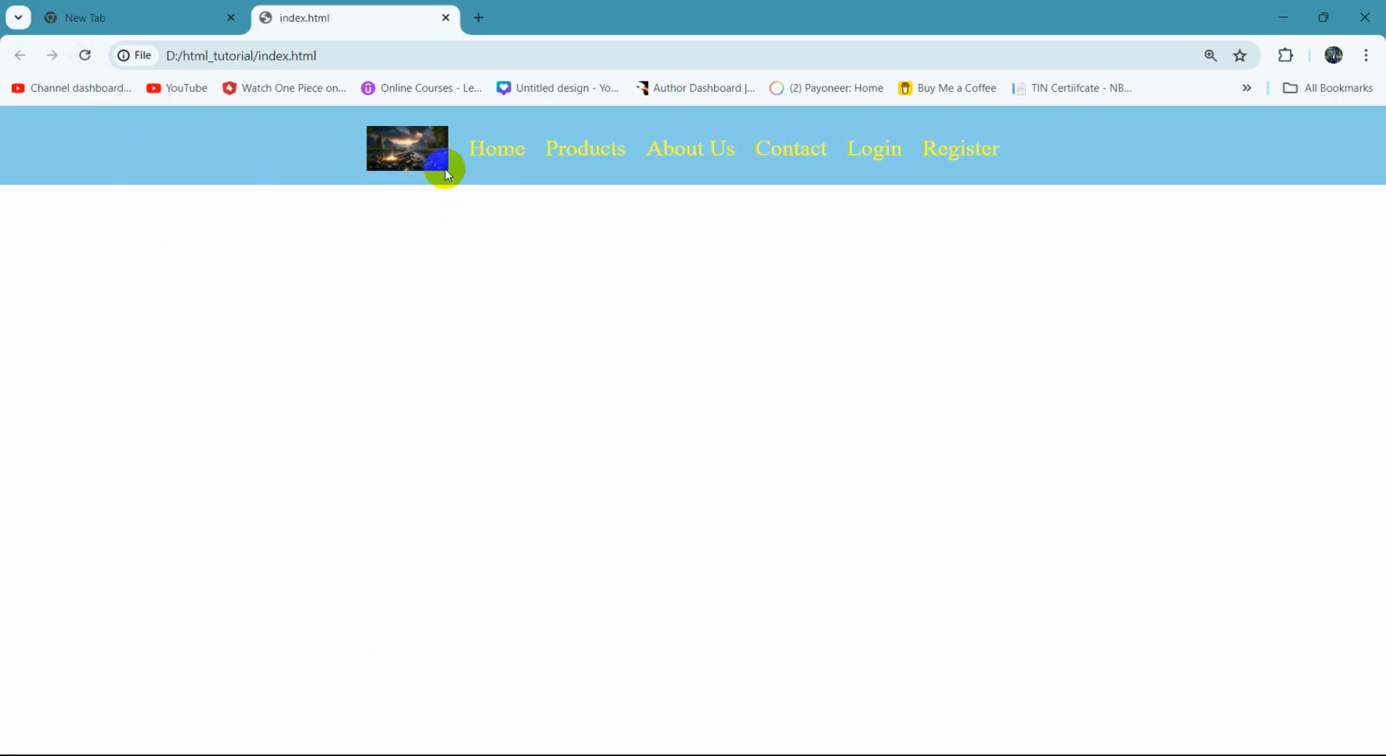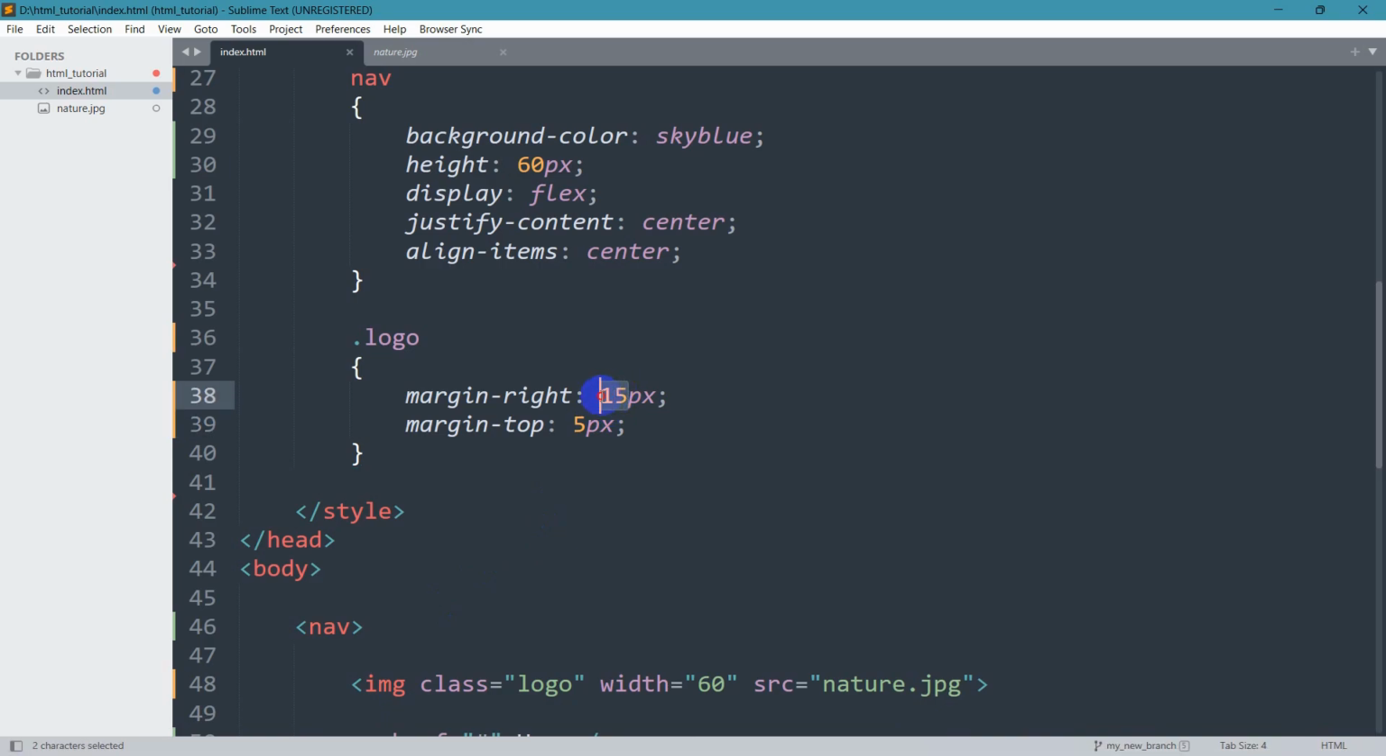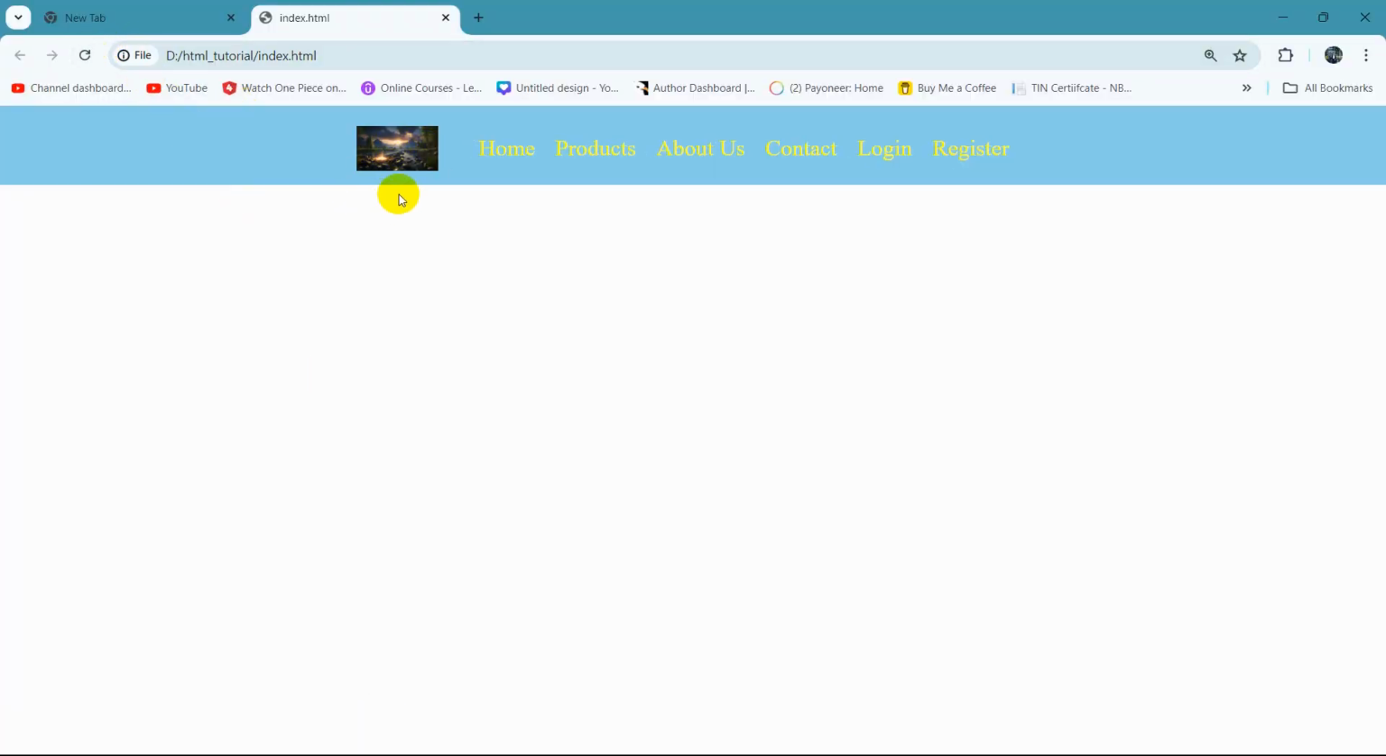If we now save it, then refresh here, there you can see the image over here. If you want to move it a little bit, we can say here 30 instead of 15. Save it again, then refresh, and there you can see.